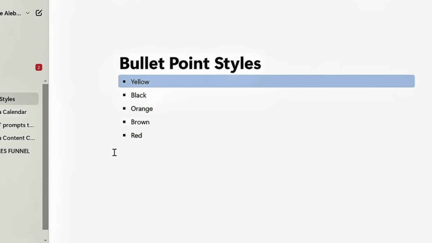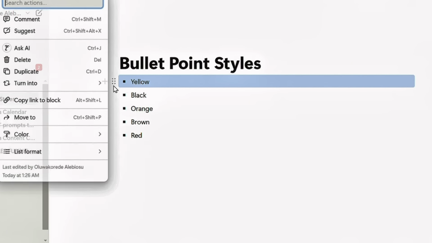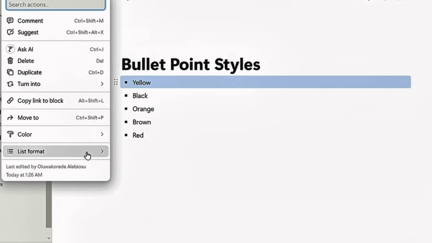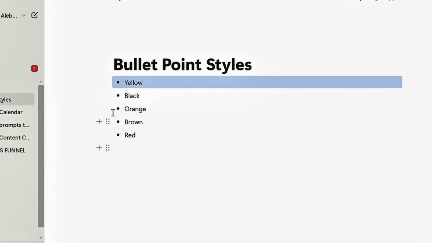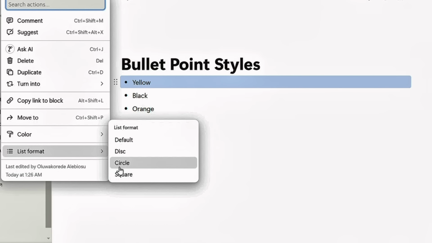To change the style, you simply click on the 6 dots next to your bullet point list, and you'll see this option here that says List Format, where you can select the one you want. The default option is the disk. You can also select the empty circle or the square.